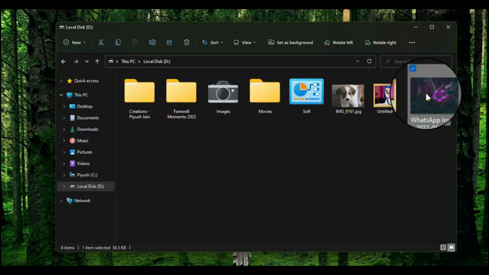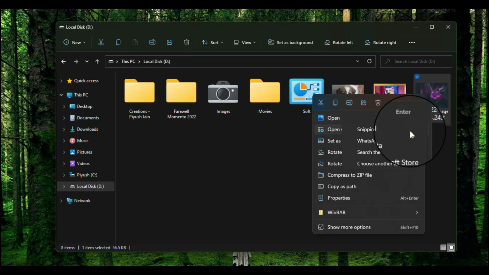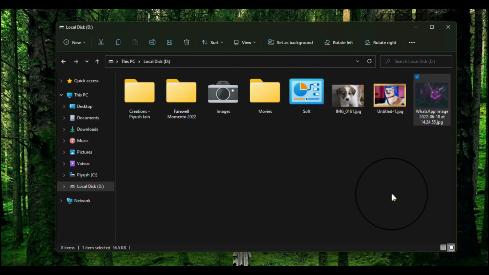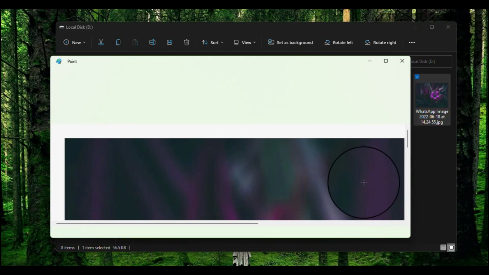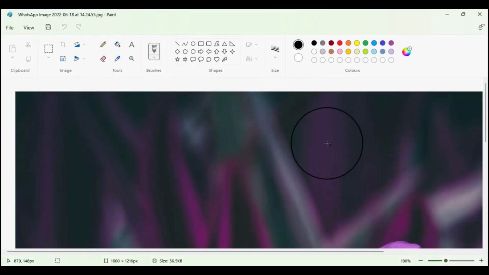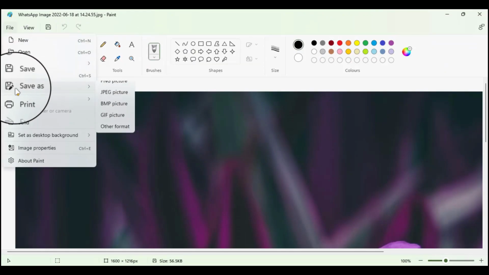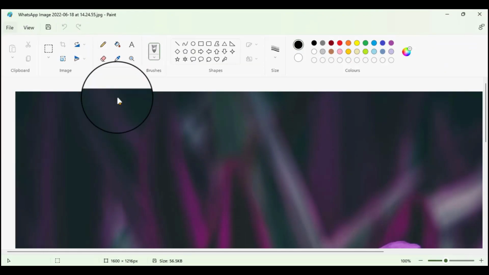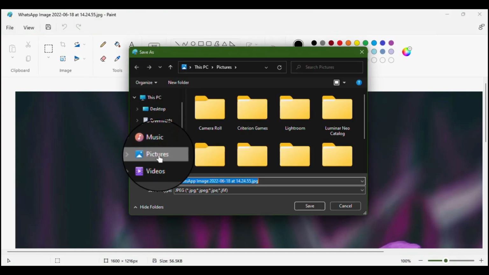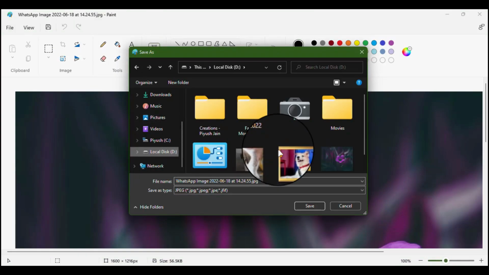First method is by opening the image in Microsoft Paint, and then saving it as JPEG extension file. Let's see how to do it. Go to File, Save as, JPEG Picture. Rename the image and save it.